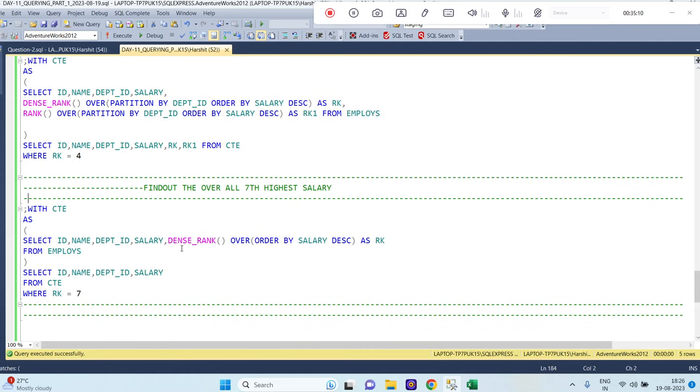Now this is also a similar one. Find out the overall seventh highest salary from the entire table. So in that case, we do not need to do partition by, right? Because they are not asking for department-wise or any other combination-wise, but from the entire table. So here a very straightforward result. We need to do order by salary descending.